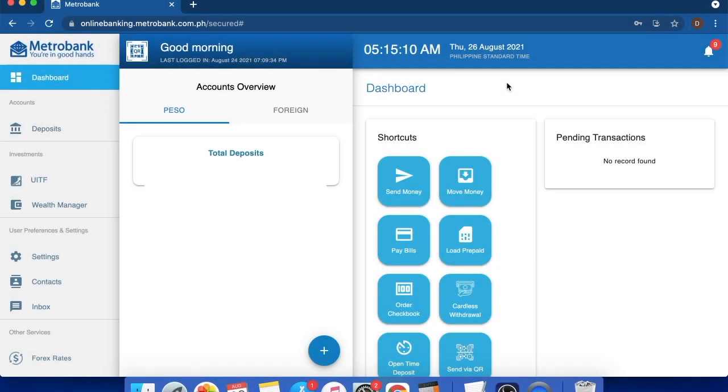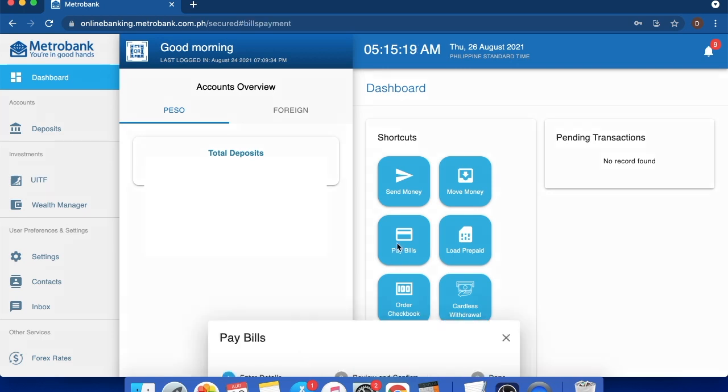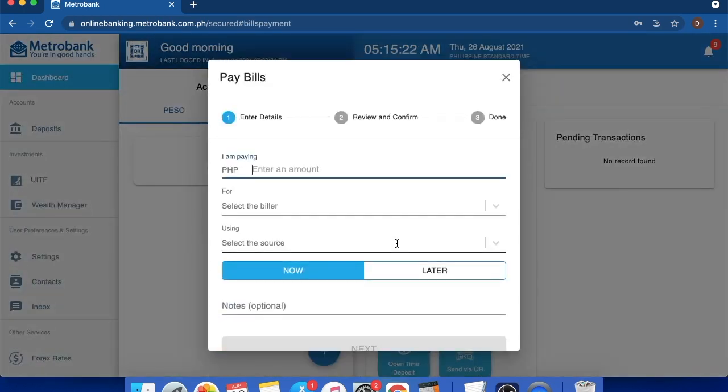So, ito po yung dashboard ng Metrobank Online Banking. And from here, you just have to select Pay Bills. Nandito po siya sa right side. Click po natin yan. Then, you have to enter the details of your investment. You have to put the amount that you need to pay and select the biller in drop-down options.